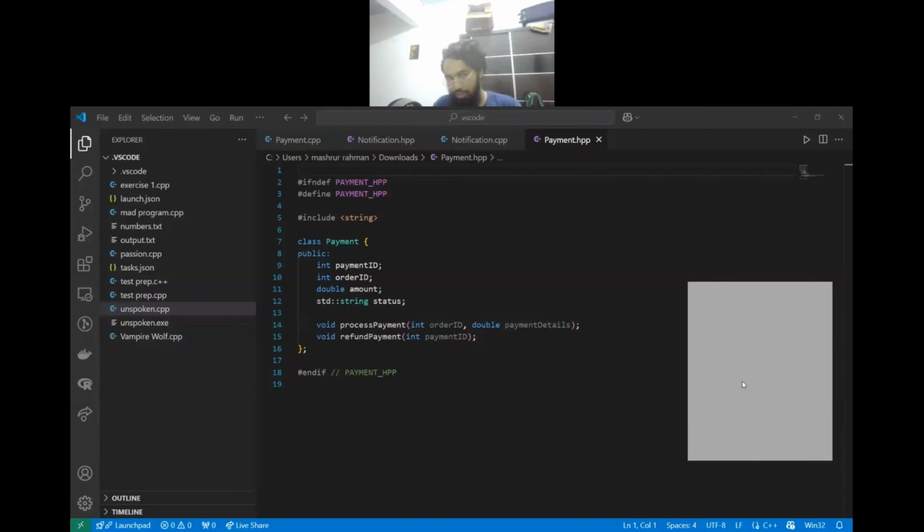The payment class is defined in this header file, and there are attributes like payment ID, order ID, amount, and status, which are used to represent payment details. Line 14 processes the payment by setting the status to processed, and in line 15 the method refund payment updates the status of a payment to refunded.